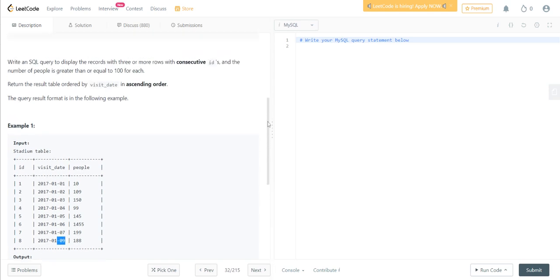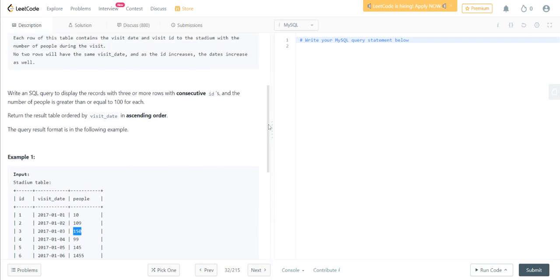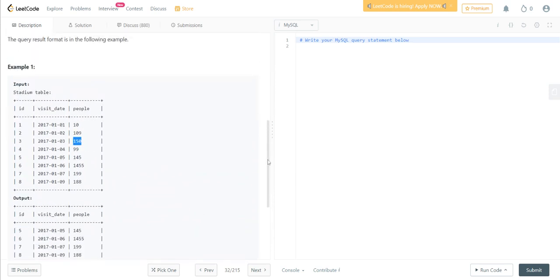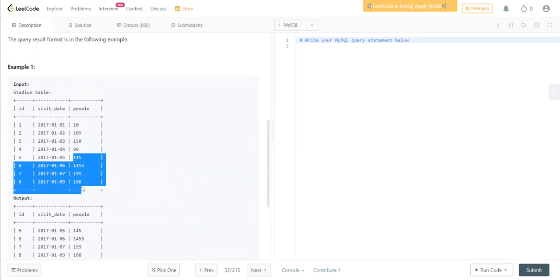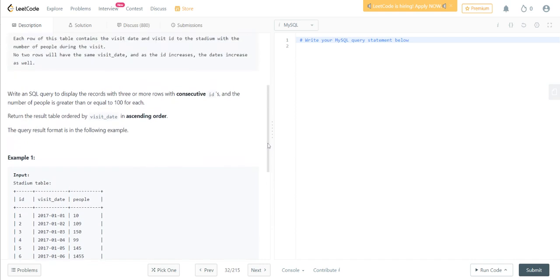So what we have to find is how many consecutive records, or consecutive IDs, are there which have number of people more than 100, right? So if you see, these two were consecutive, but these are only two records which are more than 100, right? And if we see these four, which are all more than 100, even though there is a gap between 7th and 9th January, because the IDs are consecutive, it should come into the result set, right?